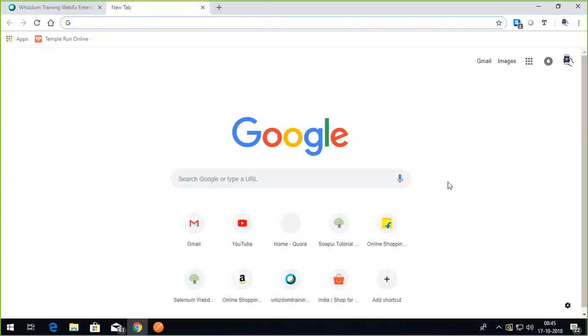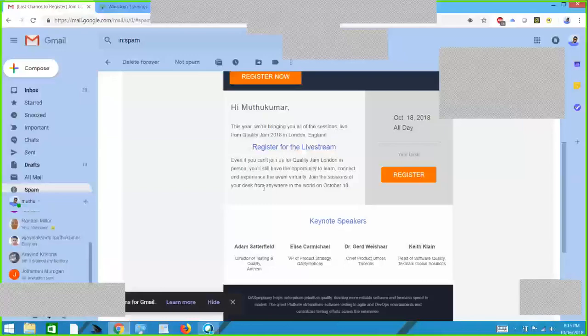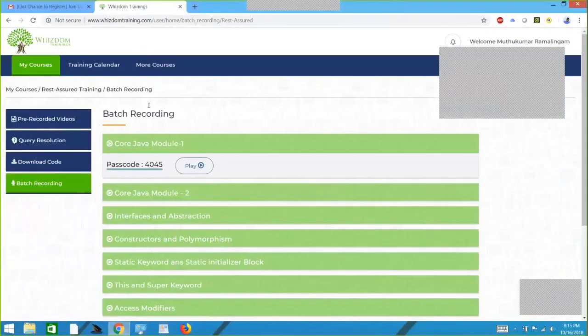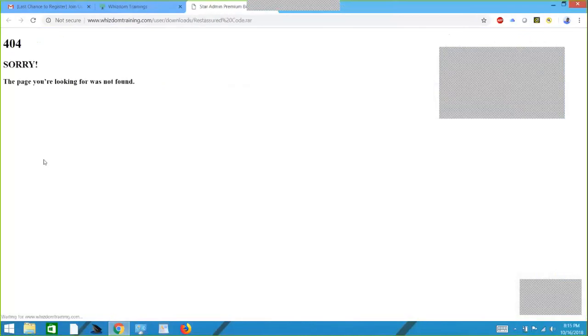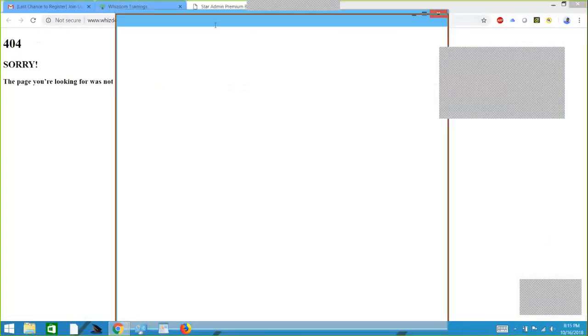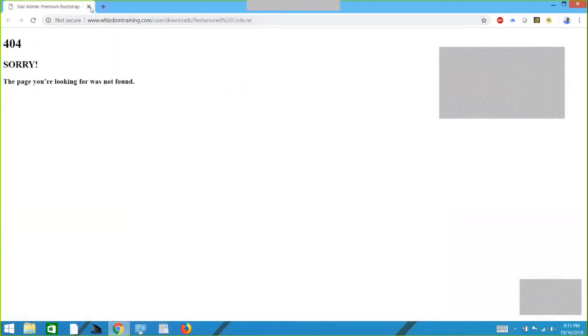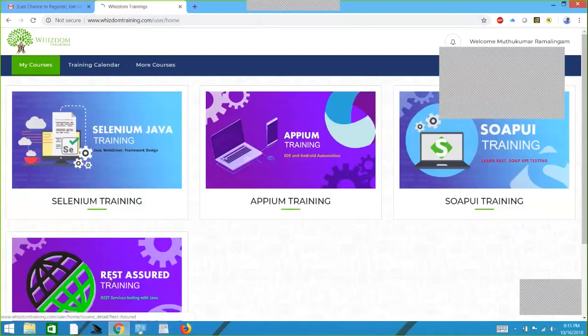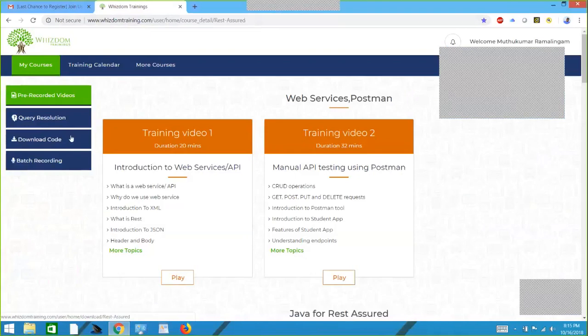Are you able to see my screen now? Yeah, I can see your screen. So is the folder empty? See, this is the one: download code. When I click this, it goes to 404. Sorry, the page you're looking for was not found. Oh, okay, I'll write it down. I'll get it fixed, since yesterday it was working. I'll make sure it's sent to you in an email after fixing it.